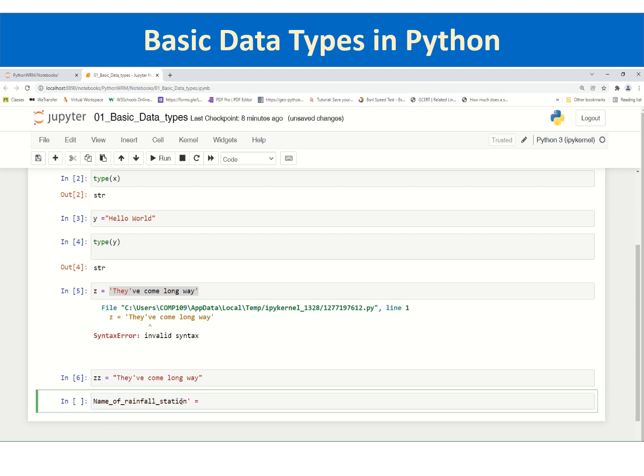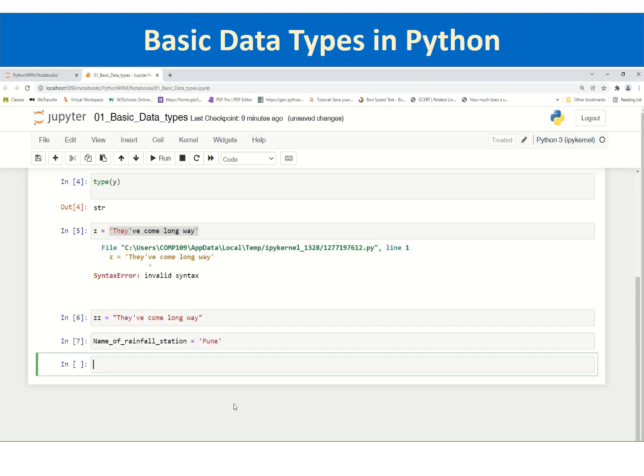So for a variable, the quotations are not needed. So name of rainfall station, say Pune. So the string Pune is getting stored in the variable name of rainfall station. Your code becomes more readable when you are giving such descriptive variable names, and anyone who is reading your code will understand things better. So that is one thing.